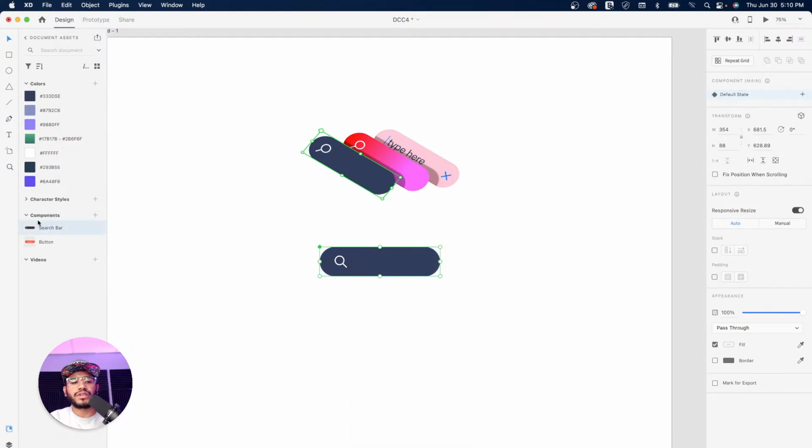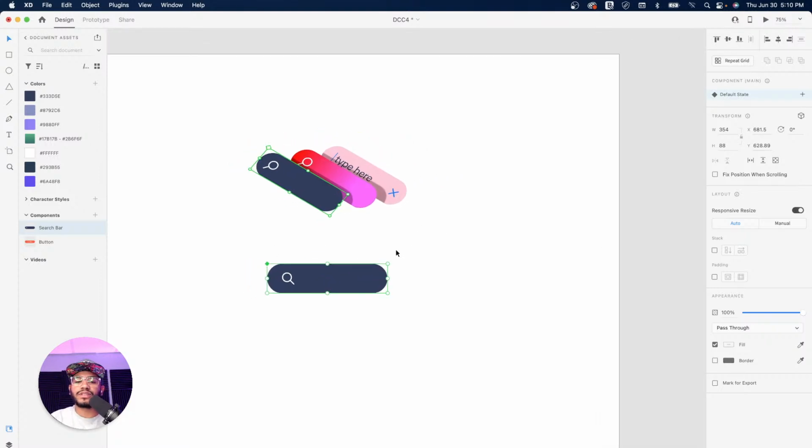This component will be added into your component section here, search bar. You have it there, the master, because the top diamond is filled with gray, and this is your master component. So what we're gonna do for states, we're gonna create a hover state and a clicked state, right? So we're gonna go to the right here, and we see a component main section, and we have a default state, which is this one, right?